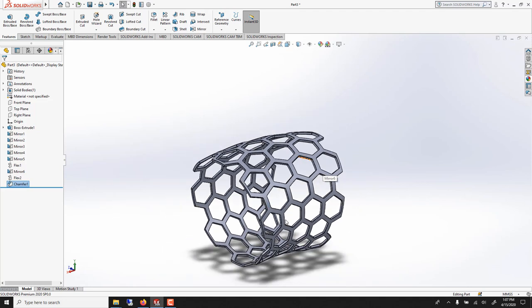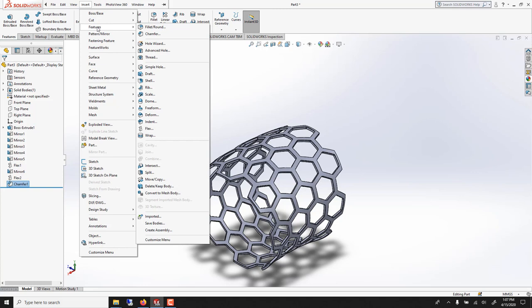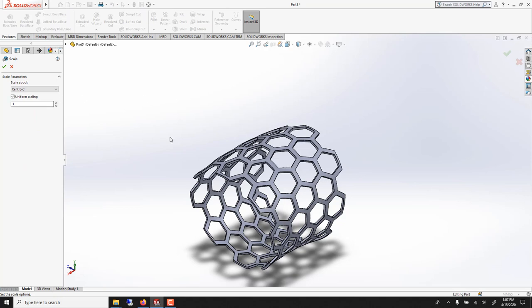Now, if you want to size it to a proper finger, you just go insert feature. It should be scale somewhere. Here. And you'll have to measure. And then, say, if you want it 20% bigger, you'll go 1.2. If you wanted 20% smaller, 0.8.